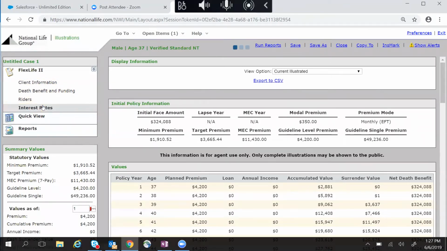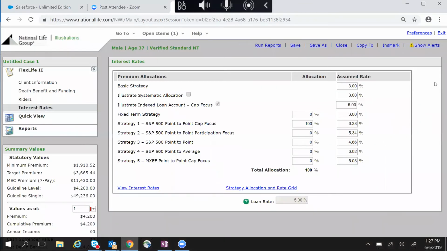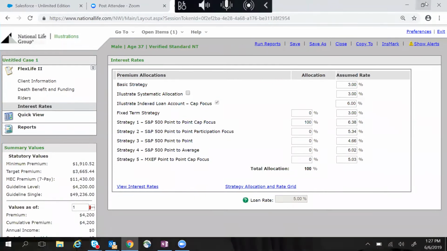All right, so I'm going to go back to the interest rates tab and just show you real quick, strategy 1 is what it's going to default to at 100%. And most agents leave it in that strategy. It's really up to you and your client what your client would like to do. But this is our cap focus strategy, so the highest cap option, and it's currently illustrated at 6.38%.